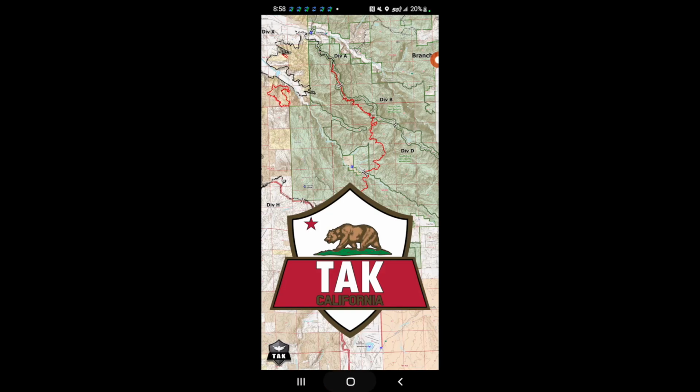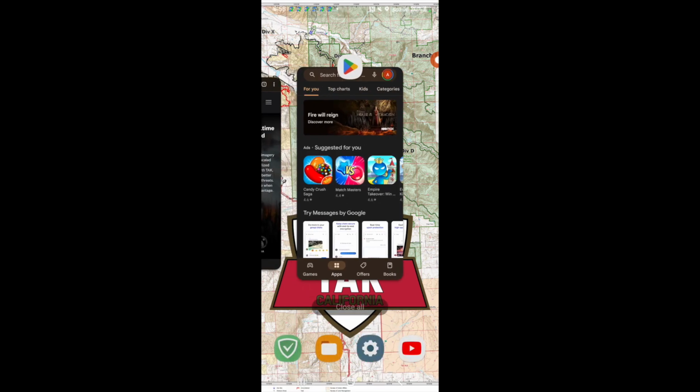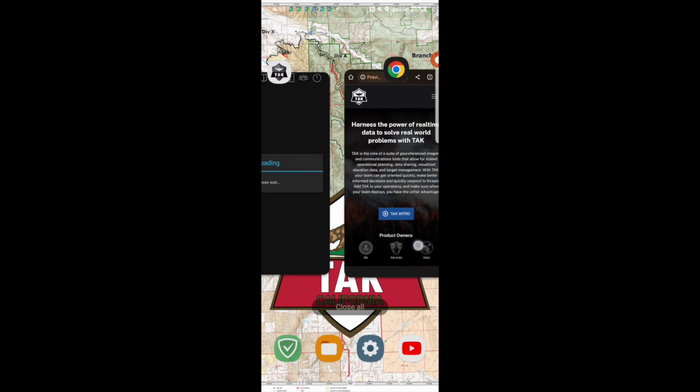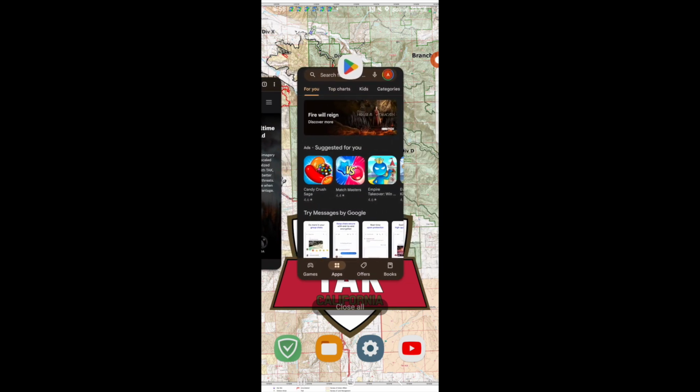If I hit the home button, now I have 3 apps running in the background. On the left, I can hit the app switcher and I can see my 3 apps. Got ATAK, Chrome, and Google Play.